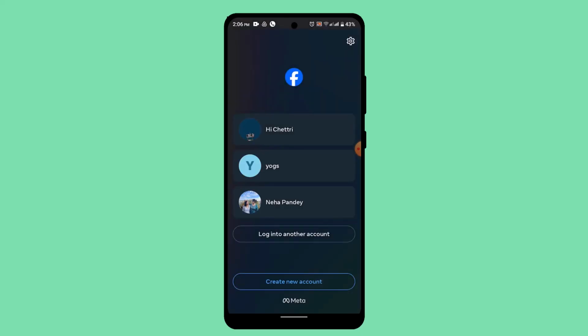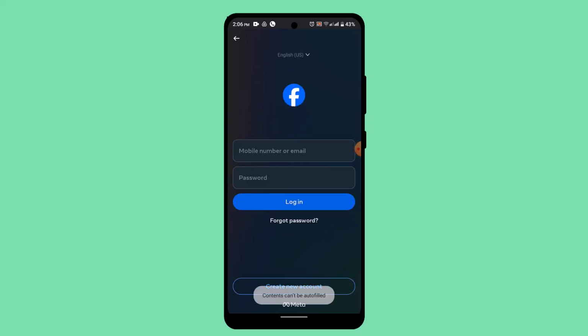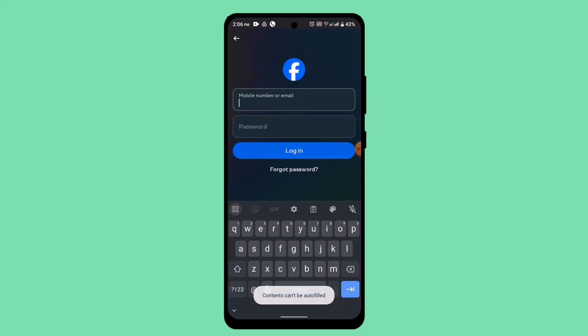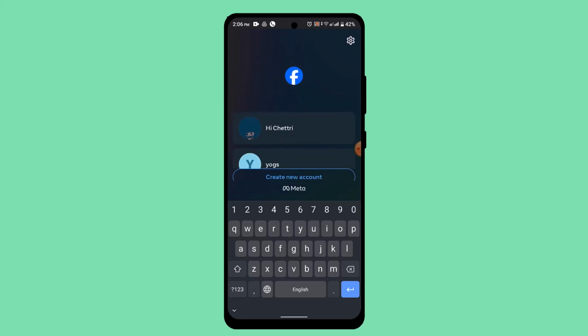In my case, I already have multiple accounts, so if you've not added any of the accounts, all you have to do is tap the login into another account. After that, you'll need to provide the phone number or the email address and then the password associated with the respective account. Once you're done, tap the login button. As soon as you do that, you've successfully logged in with the secondary account. So in this way, you can log into your secondary account.